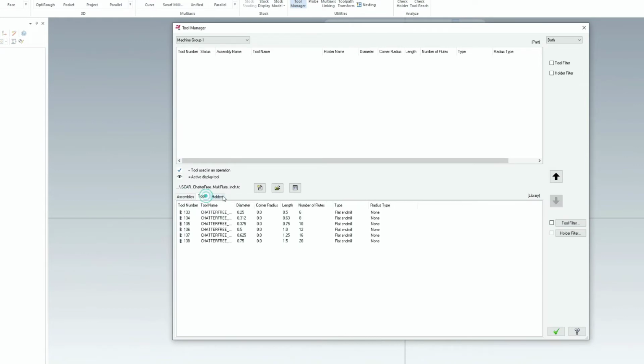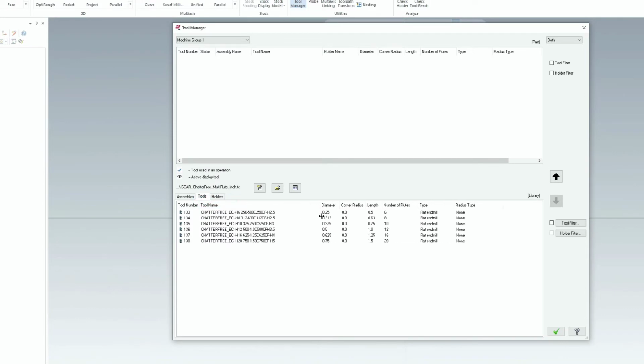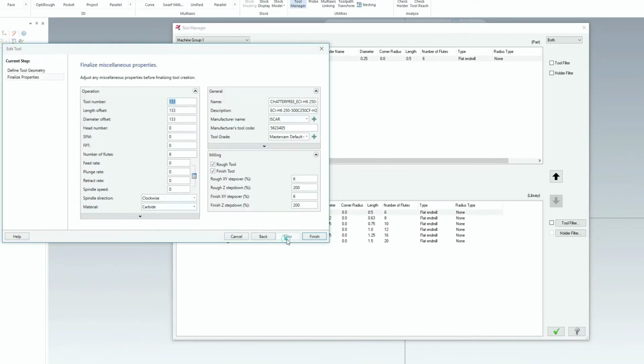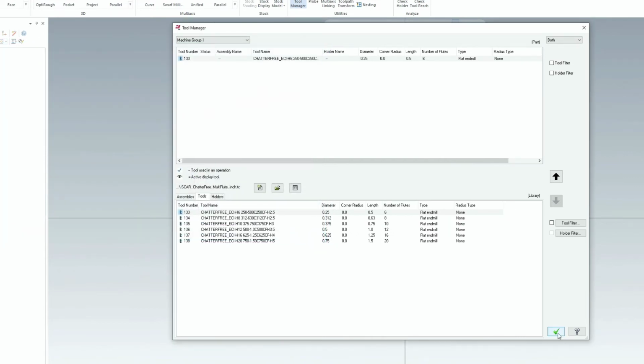And inside of the Tools tab here, next to Assemblies and Holders, we can see the tools that were available inside of this current library. We can drag them up top. So we see here, if I go to Next, we have the tool name, description, manufacturer name, as well as the EDP number that's saved automatically.